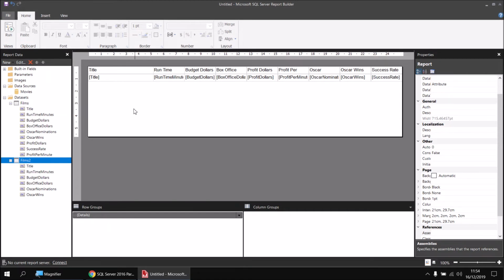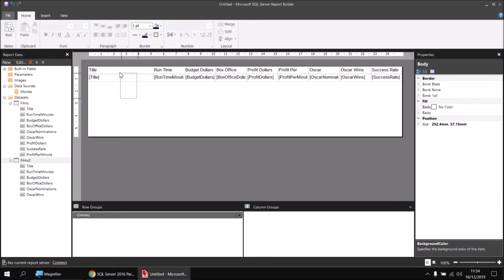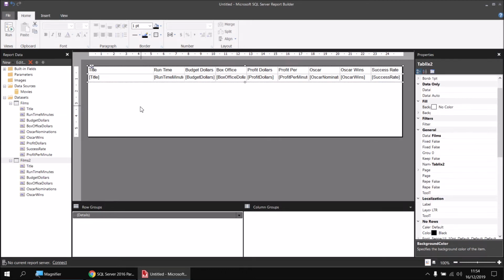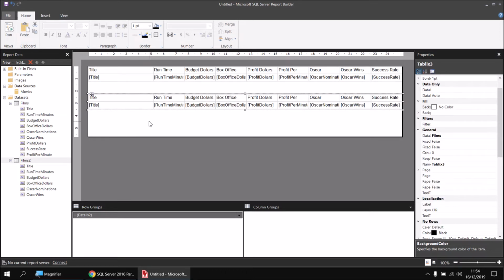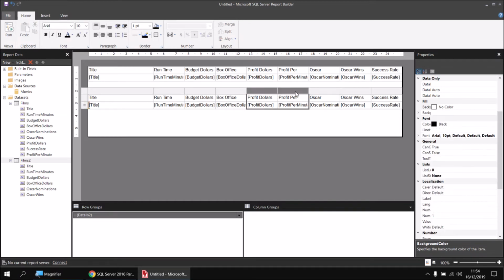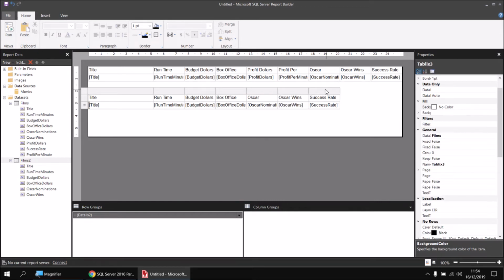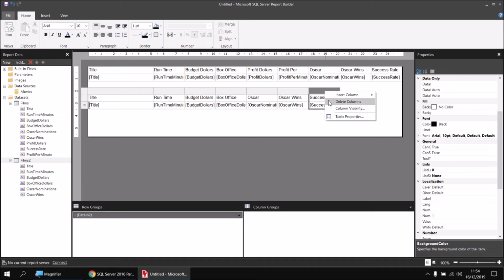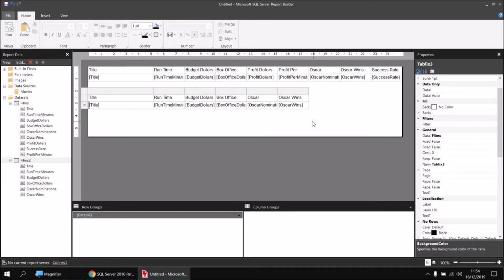Next, I'd like a new table which will display the results in the same way as my current table. So let's do a bit of copy paste here again. If I select that table and then choose Ctrl+C to copy, Ctrl+V to paste. Just because I don't have any calculated fields in this Films 2 dataset yet, I need to get rid of any existing calculated fields from the table. So let's get rid of profit dollars and profit per minute. I can highlight those two columns and then choose to delete them. Then also get rid of success rate as well. I'll delete the success rate column.